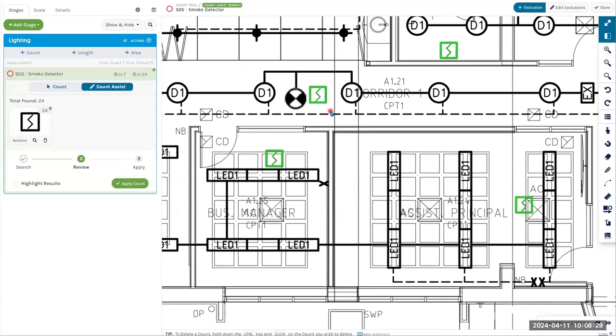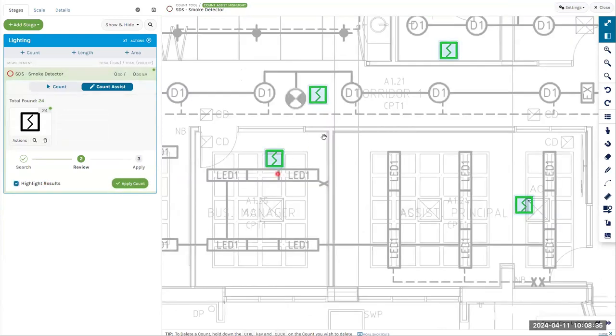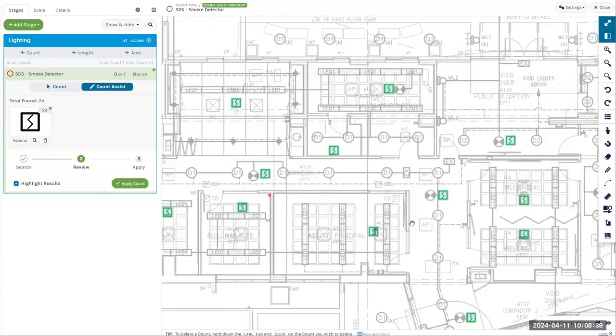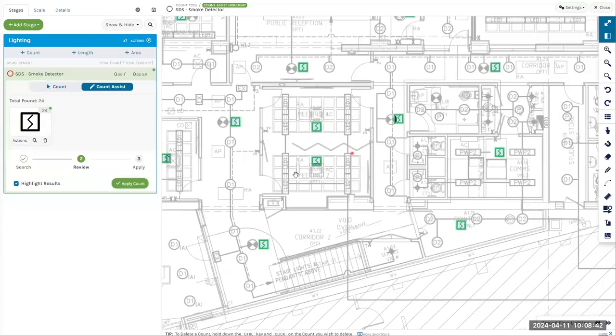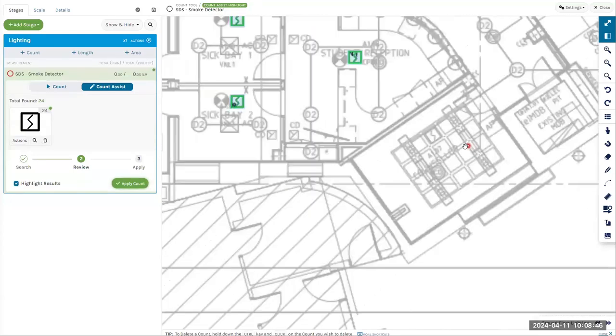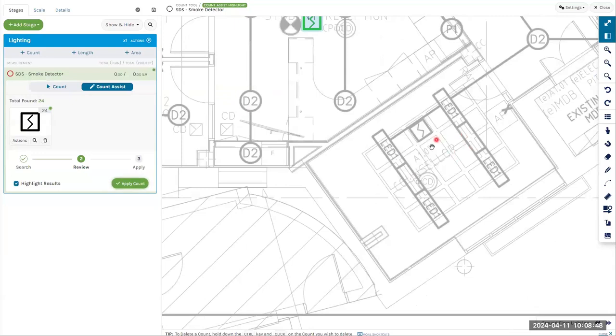So that has just found 24 results for me. We know there's 25, so I'm going to highlight my results. Now this is firstly to check that the symbols selected are the ones that I want, but also just help me find the symbol that I'm missing. So this all looks pretty good. Here's my little missing symbol down here in the counselor's office.